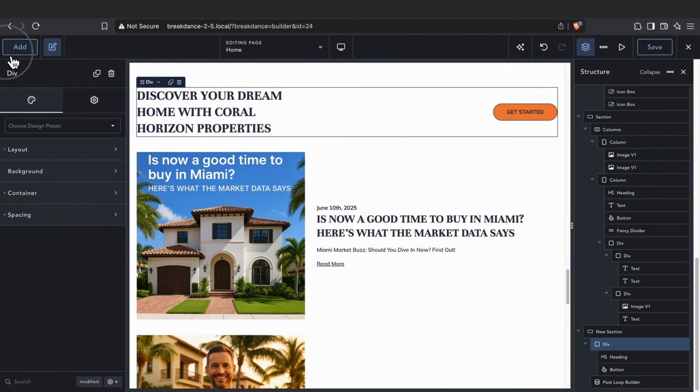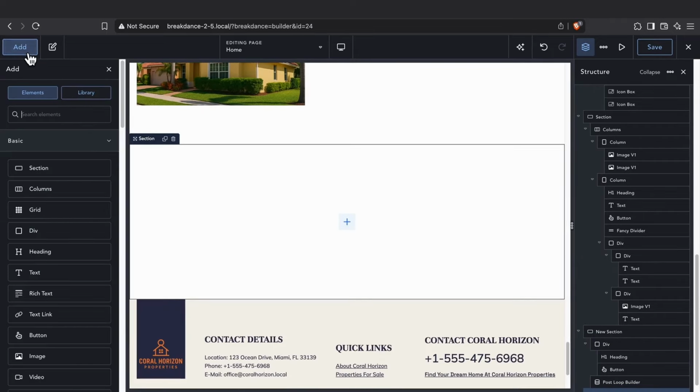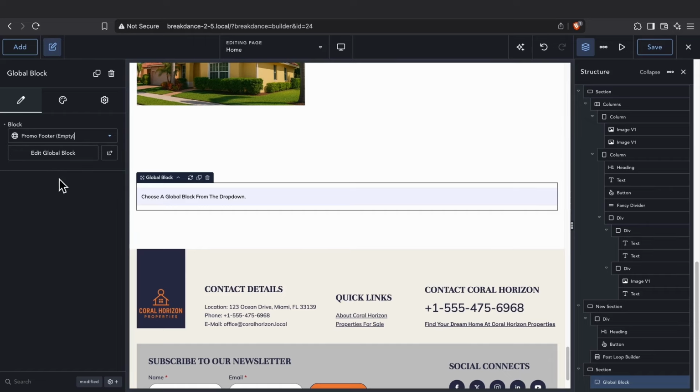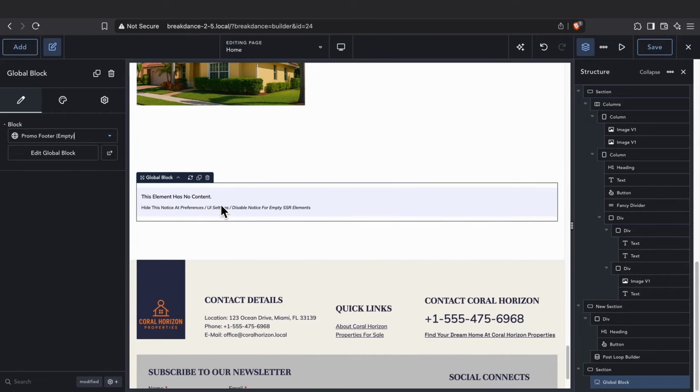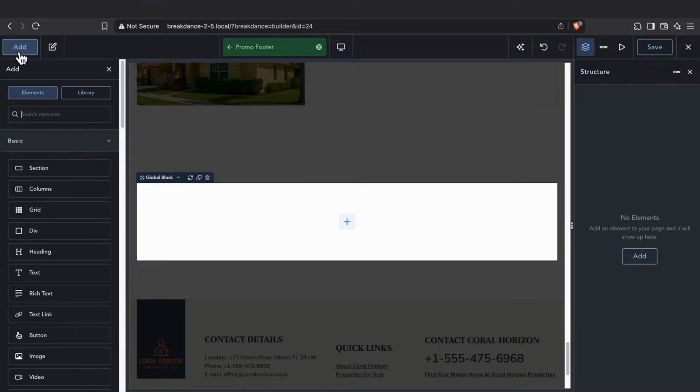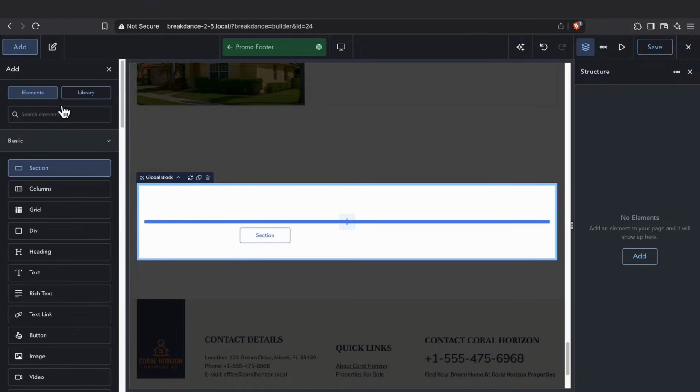Now, let's add a new section to our page. And within that, we're going to add a global block. And we're going to select this promo footer global block. We'll see that it's currently empty, which is what is expected because it's brand new. And so let's go ahead and click the Edit Global Block button. And this is going to open our global block to be edited. So within the global block, let's now add a section.